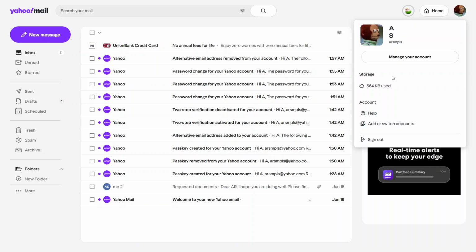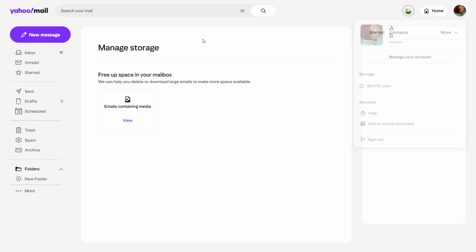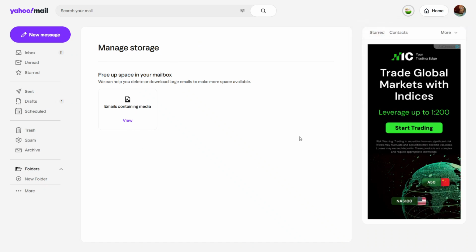If you want a little more detail, you can also click on the storage amount that appears in that same drop-down menu. Doing that will open the Manage Storage section. This area can help you better understand what may be taking up space in your account, including emails that are using more of your storage. That can be useful if you're planning to clean up your mailbox or remove larger messages to free up space.